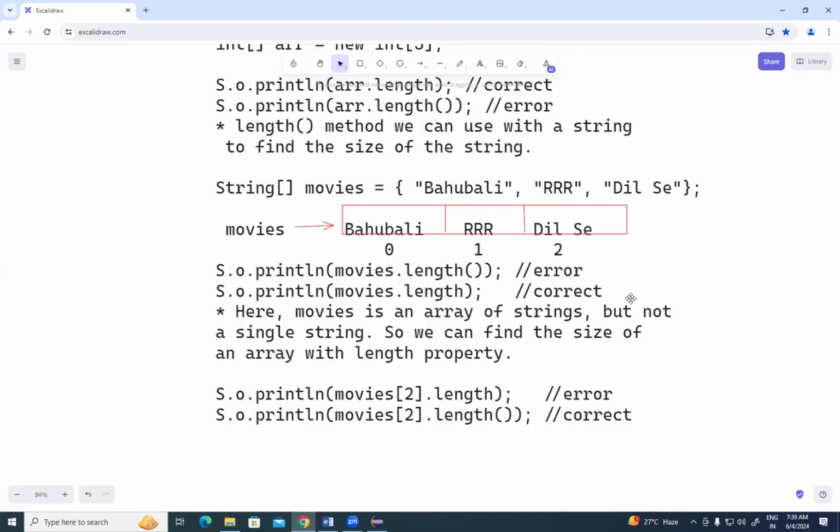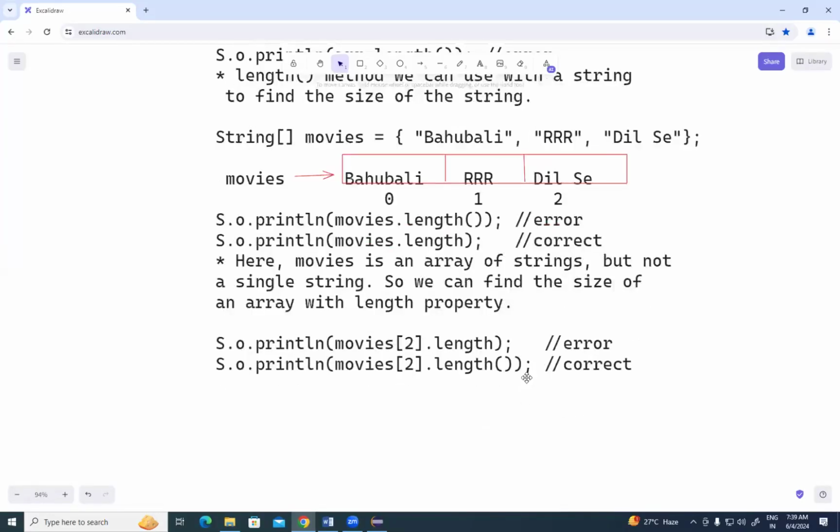Could you tell me what's the answer here? What's the length of Dil Se? 6. Totally how many characters are there? Actually it looks like 5 characters, but in between Dil and Se there is a white space. White space is also one character. So totally 6 characters are there, so that's the reason why the length is 6. But the second one is the correct statement.